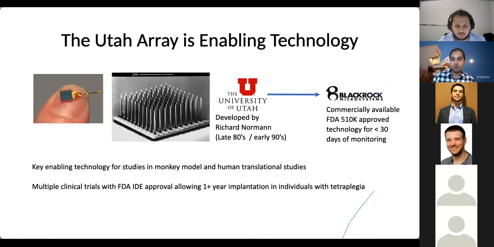So one thing I want to highlight in the history of this type of brain-machine interface technology is that the Utah array itself is enabling technology. And a little bit of history here is that this device was actually developed at the University of Utah. That's why it's called the Utah array. It was developed by Dick Norman in the late 80s and early 90s, and then became commercially available. There's a long history of this company, BlackRock Microsystems, that if you're curious about, I can tell you more about after the talk. But the key is that this university developed technology is now commercially available.